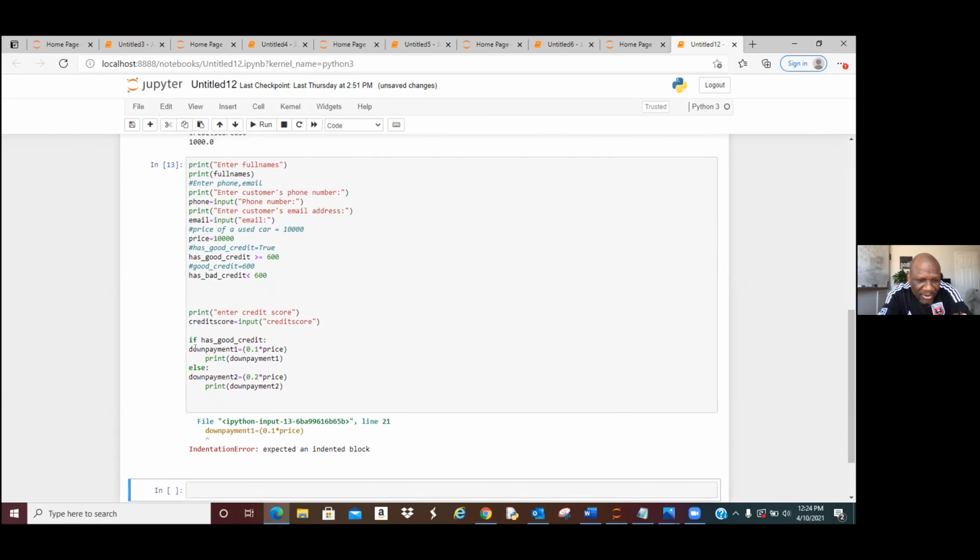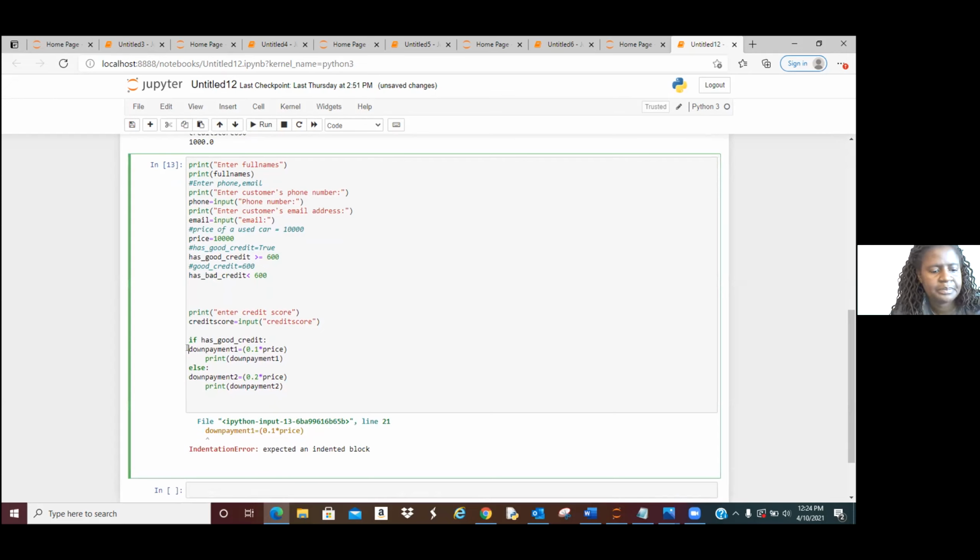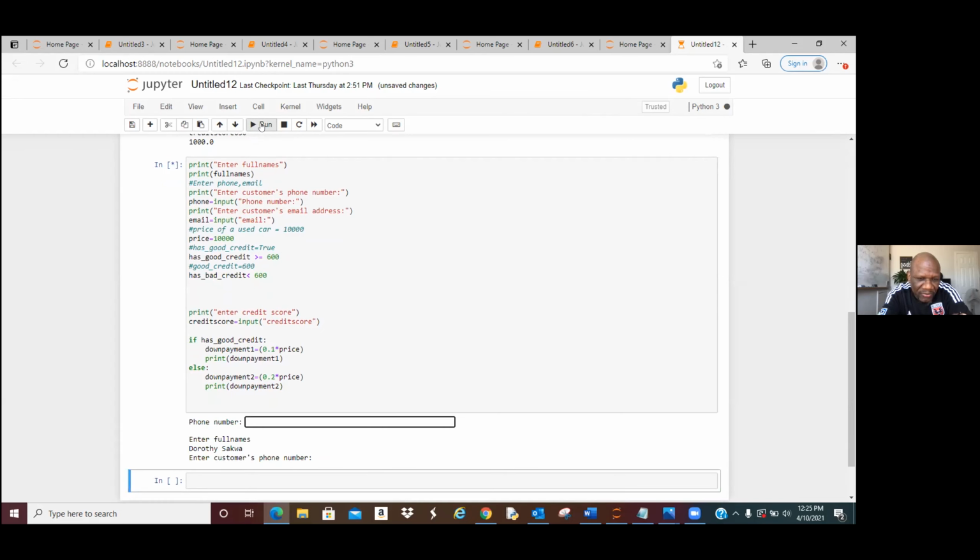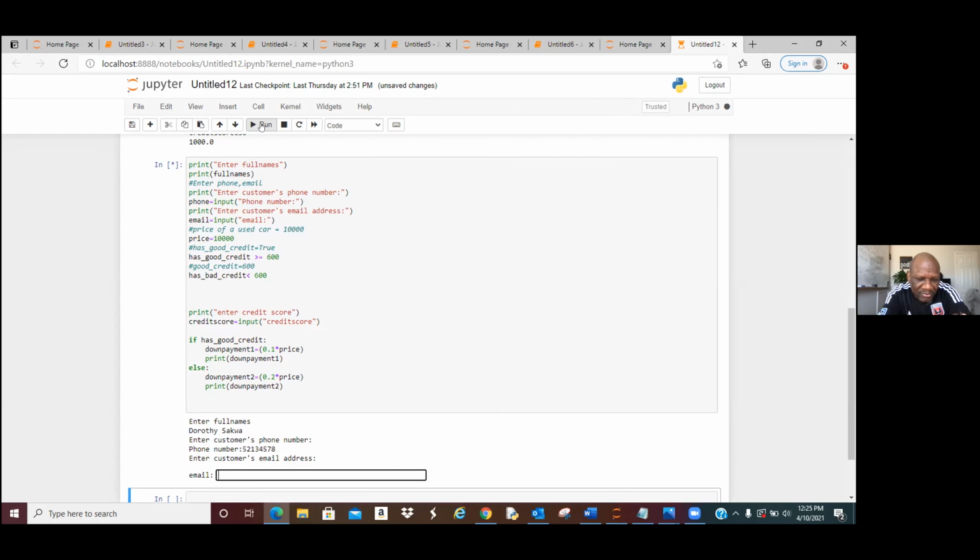Indent the down payment. Yeah, indent it to be the line in French and this other one too. Run it. Okay. Error.